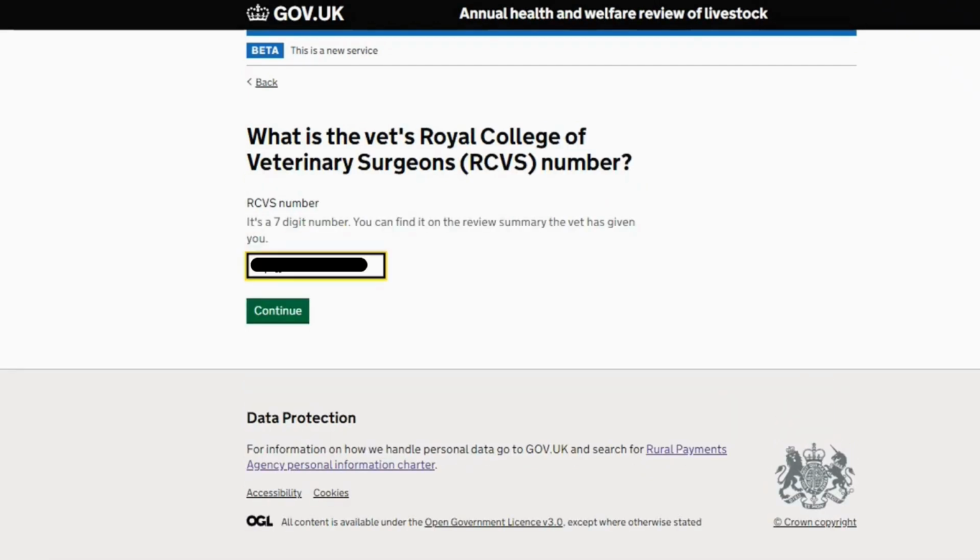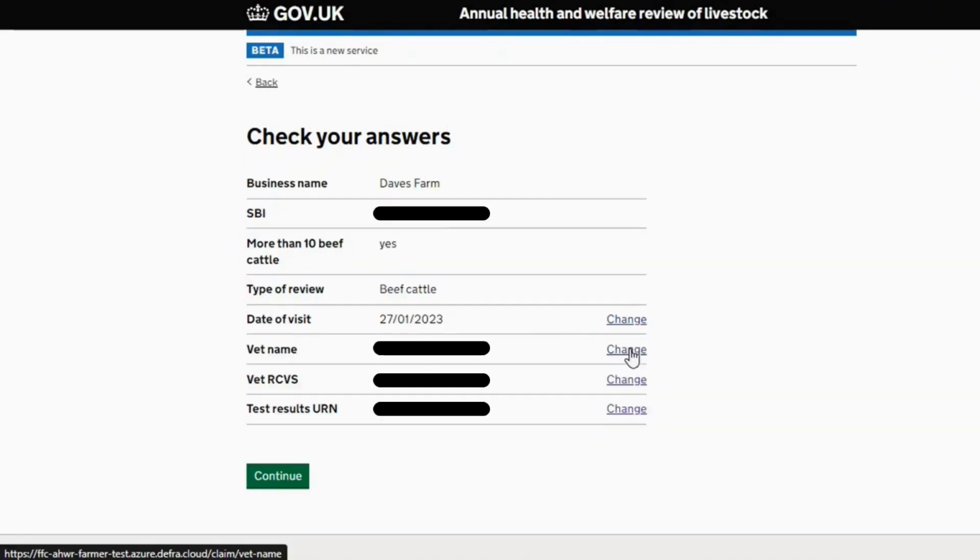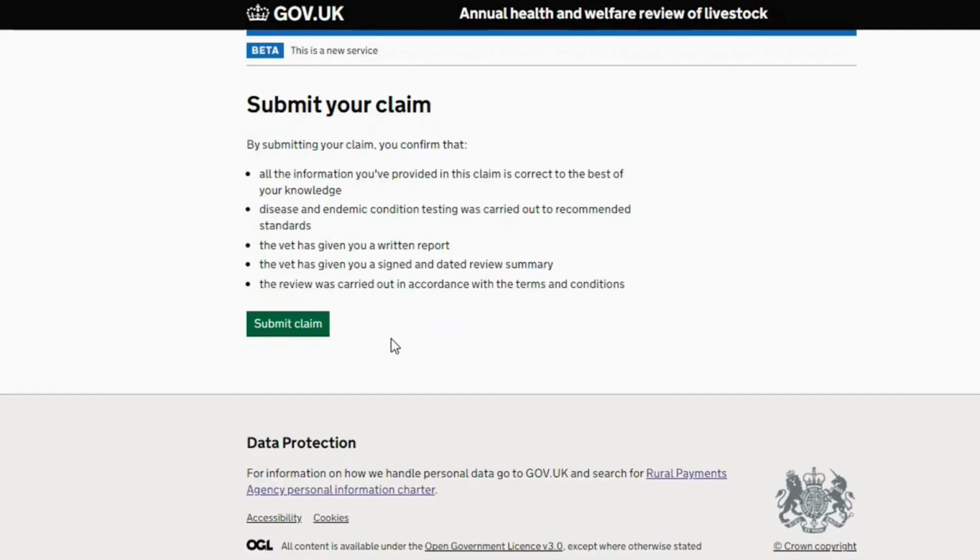We're now asked to submit the vet's Royal College of Veterinary Surgeons number, or RCVS. It's a 7-digit number, and this can be found on the review summary the vet gave you. You can now enter the unique reference number, or URN, for the laboratory test results. You'll now be asked to check your answers. Once this is done, you can click Continue.